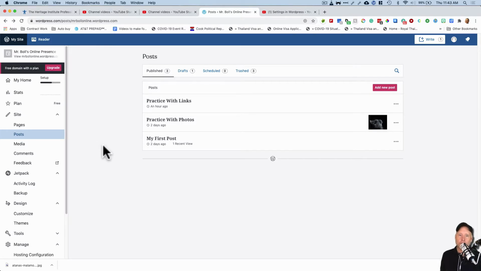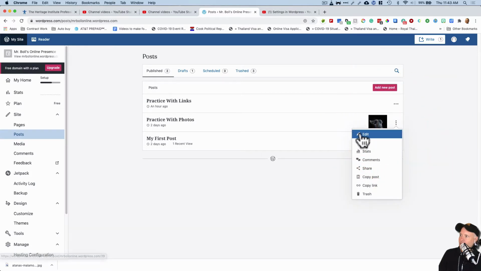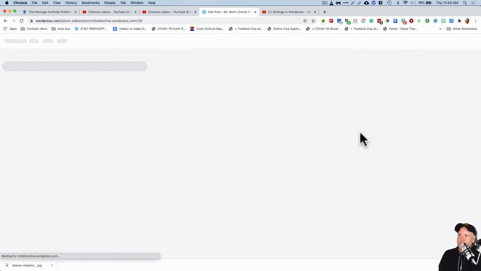And we'll do a quick review of how to edit a post. And maybe we'll talk about a new feature that we didn't talk about when we first talked about posts. So back at the dashboard, we're going to click on posts here, which I've already done. And then we'll want to edit one of these. So I'm going to click here and go to edit.